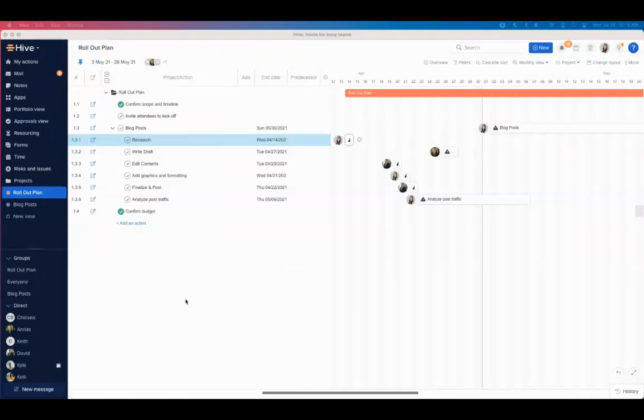And last update for this week is auto-populating predecessors when you're in Gantt View. You will now be able to select multiple action cards and right-click to link multiple action cards together. This will link all the action cards you selected in sequential order.